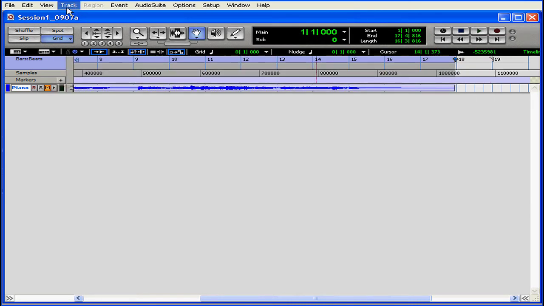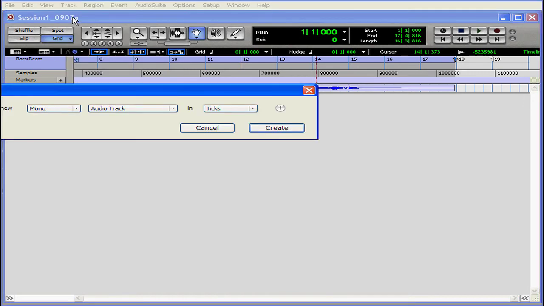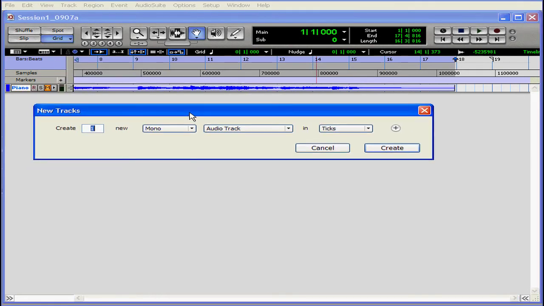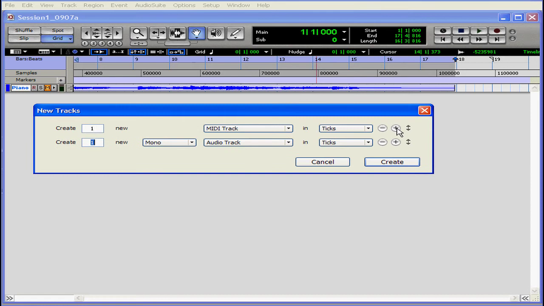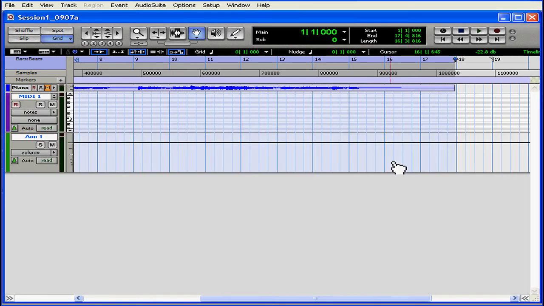Let's begin by inserting a MIDI track, New. The New Tracks dialog window opens. Let's create one track. Let's make it a MIDI track. We select MIDI track from this drop-down menu. We can leave it in ticks for now, and while we're at it, let's also create an auxiliary input track so that we're able to monitor the MIDI input. Aux input, leave it in ticks as well, and create. Our two new tracks appear in the edit window.